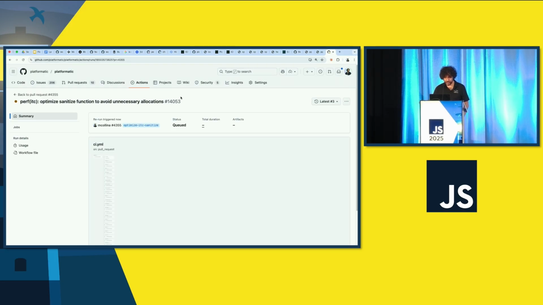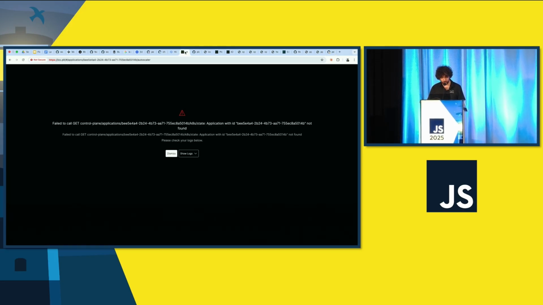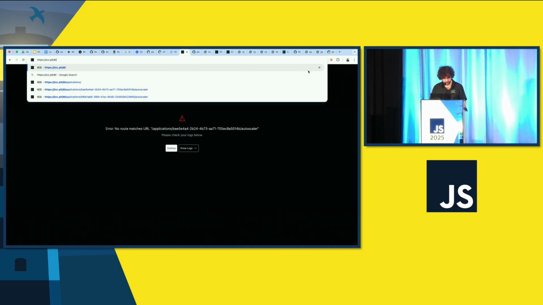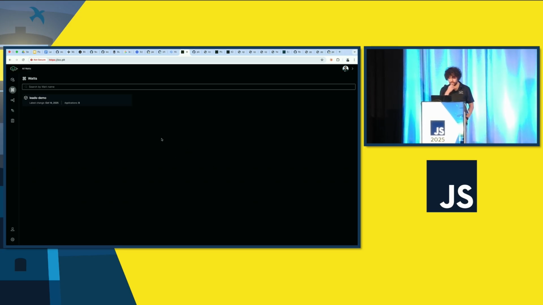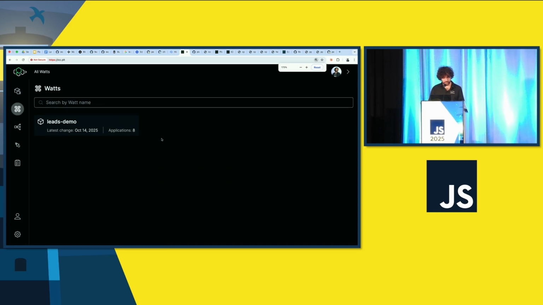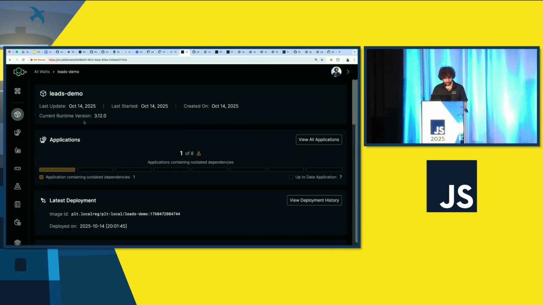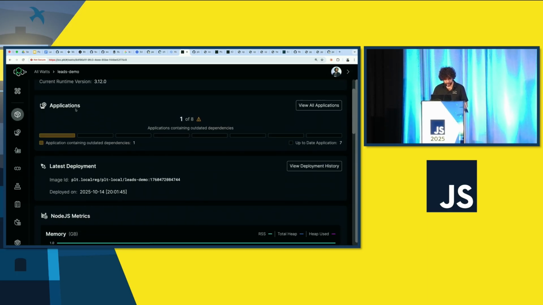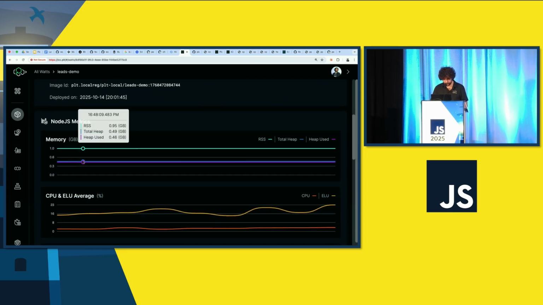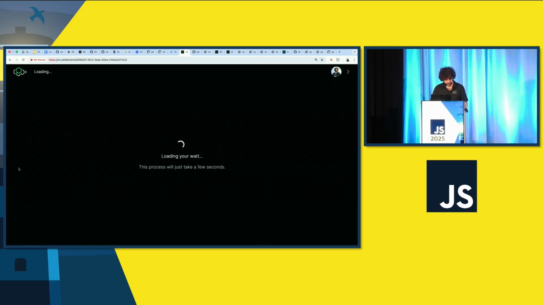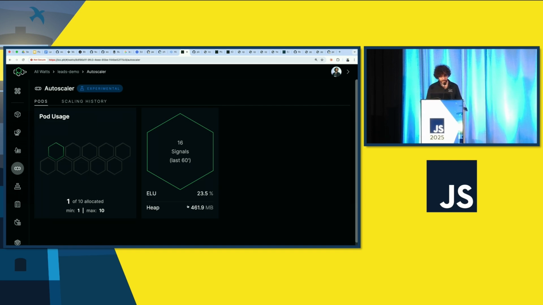Last but not least, I wanted to show you. This is the same error, by the way, that you were seeing before. Last thing I wanted to show you is our control plane, the command center. This is an application running a few services behind it. We can monitor things and so on. Important part, it has the autoscaler component that we showed before.